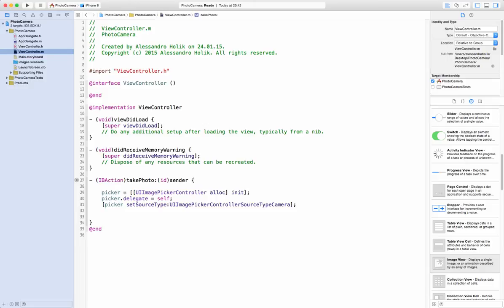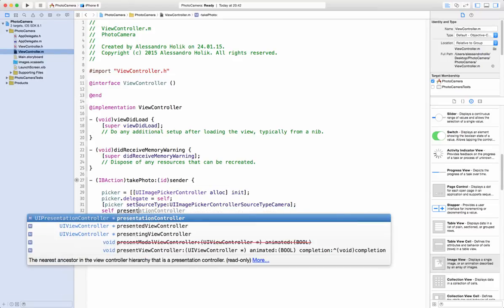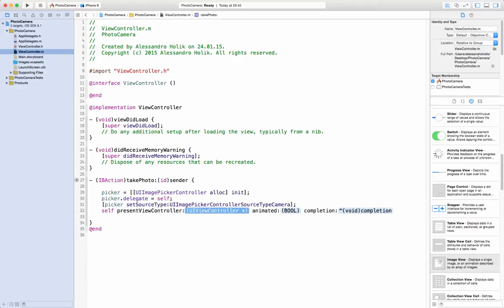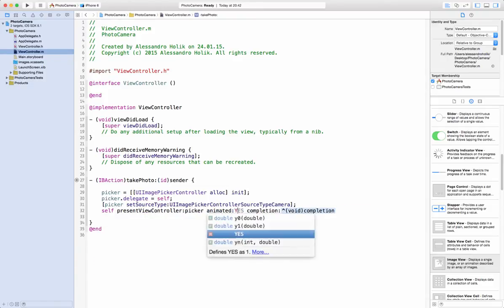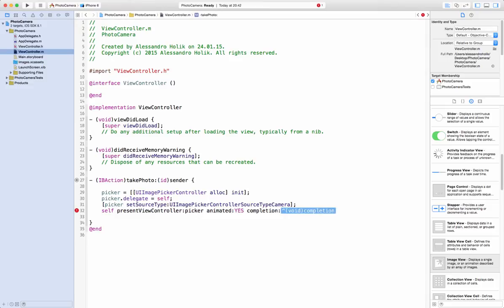And to give the command to open up this separate view for the photo camera, you need to present another view controller, which in our case would be our picker. And we want it to be animated and for completion you can simply put null in here. Okay, that's it for our takePhoto function. That will be executed when we hit our take photo button in the toolbar.